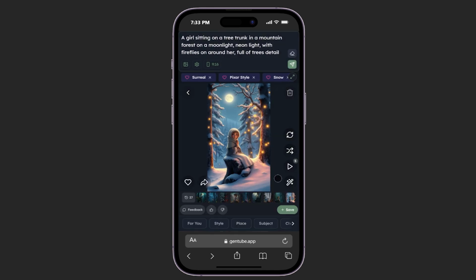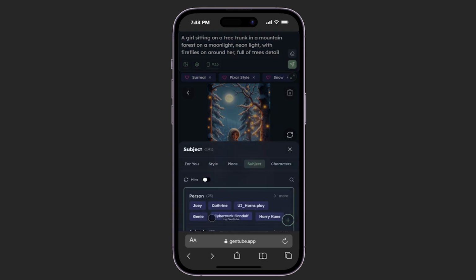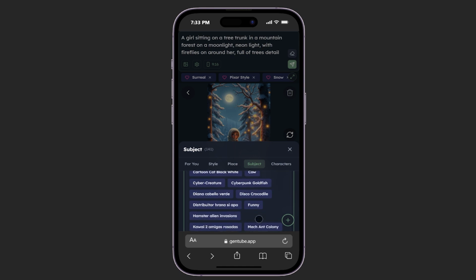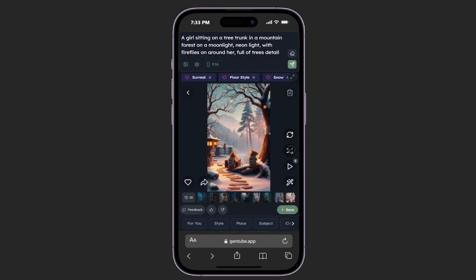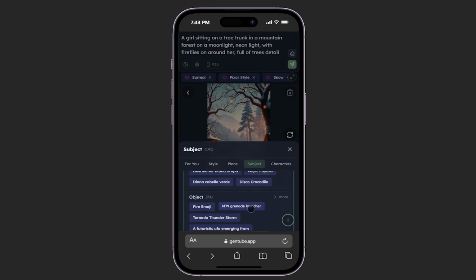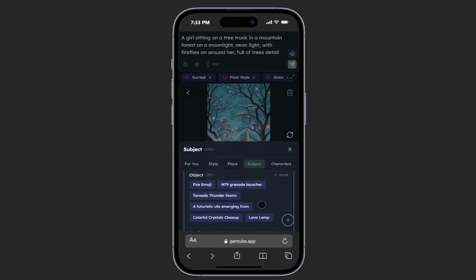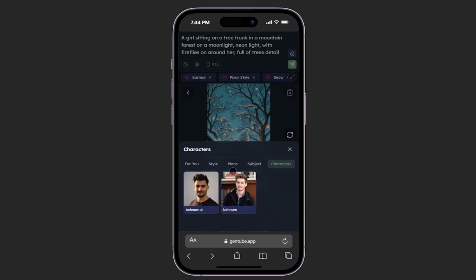Let's tap on Snow here, and you can see it creates a snowy environment with incredible accuracy. In the Subject section, you can select anything you want to add to the image. There are tons of different blocks. For instance, in the Animal section, I'll choose Hamster, and it adds a hamster to our image. You definitely have to try this yourself.